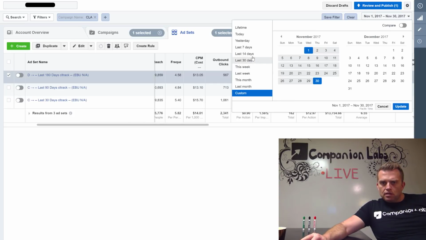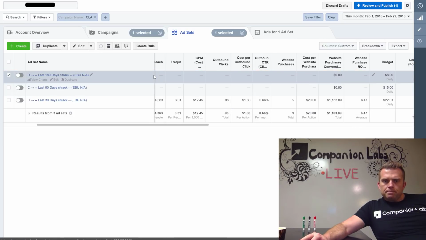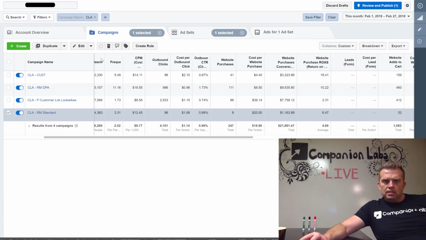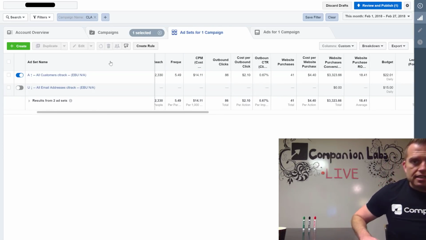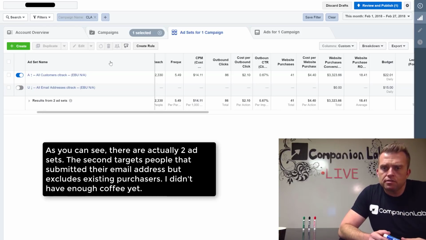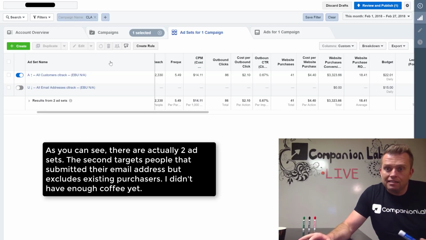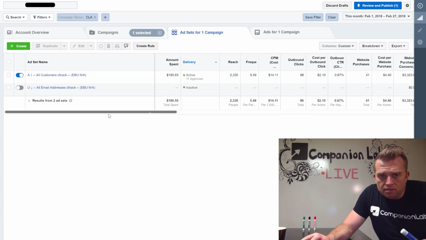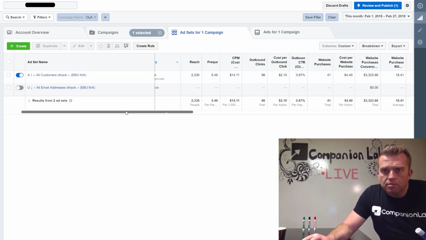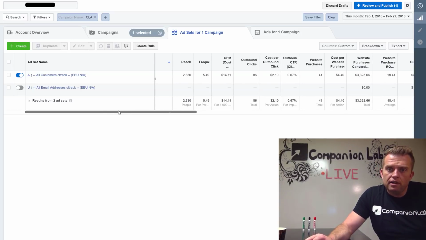So let's go back to February here. And then lastly is the customer campaign. There's one ad set in here, and you can see that there's not a ton of money spent on this in February. The amount spent is only a couple hundred dollars, but it's super efficient. So you have 41 purchases, cost per sale of $40, return on ad spend of 18.